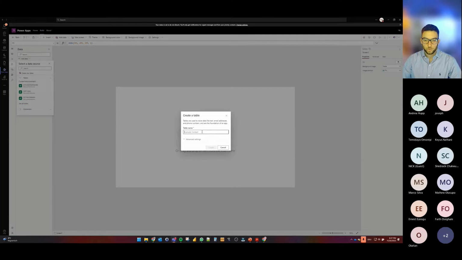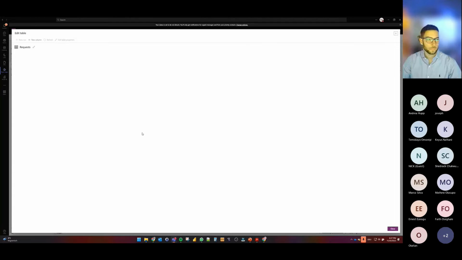Okay, so this one will be the table called requests. Requests. Select create. And as you can see here, we have now a Dataverse table inside our Power Apps. And it comes with a primary key, of course. No? In this case, it's called name. And I'm going to create here.